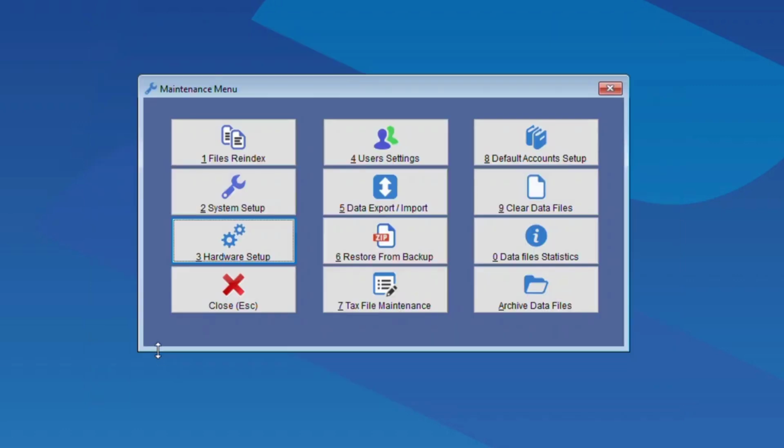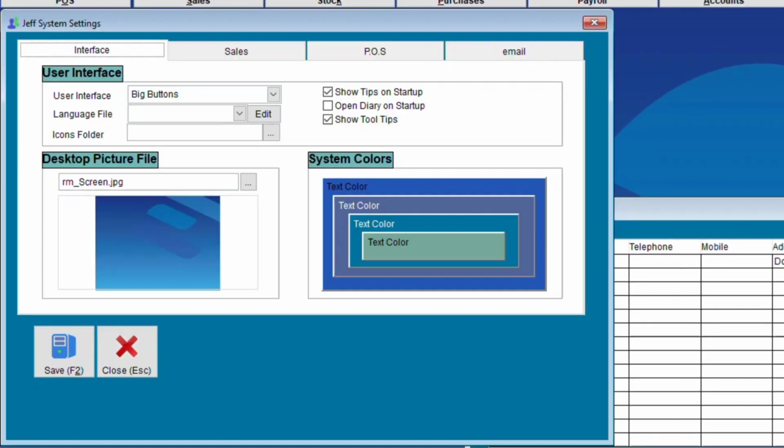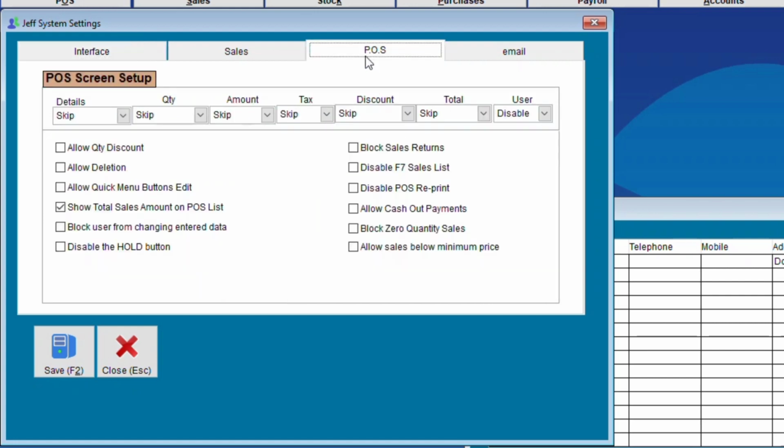Here we're going to go into user files. In this section we can allow certain users to go into certain options for point of sales. So if you would like certain users to not be able to modify certain things on the point of sale screen, we're going to click the name and we're going to choose settings. We're going to go to the POS tab.